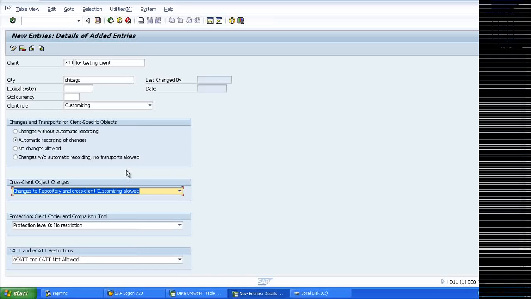Mandatorily, a basis consultant should ensure that these are closed. Closed in the sense we are not closing access, we are closing modification. As a basis consultant, we need to ensure that client settings are closed. Otherwise, somebody can modify your customizing settings or cross client or repository data. Very dangerous. It affects the business functionality. We call it client opening and client closing. We will see that tomorrow.